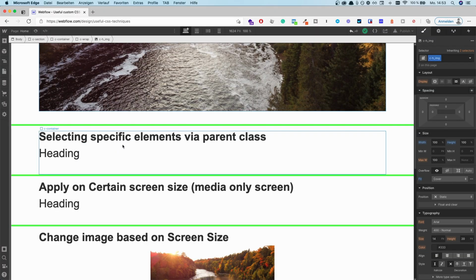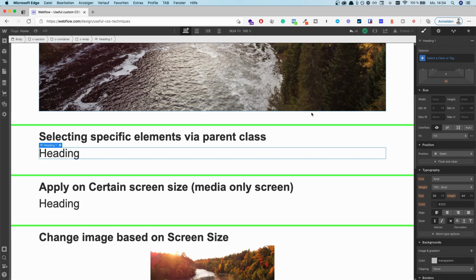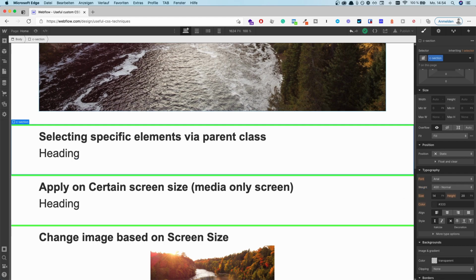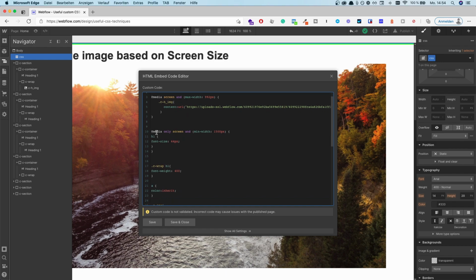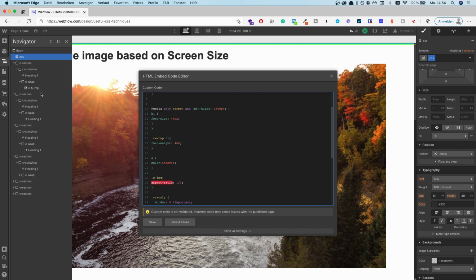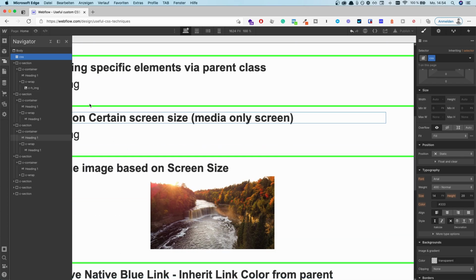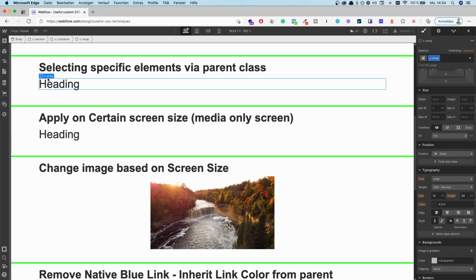Okay, next CSS technique, selecting specific elements via parent class. Let's say we've got the normal H1 and the normal H1 has a weight of 700, okay? But for this particular H1, we want to have a weight of 400. And you can see right here, it's already 400, but I haven't selected any styles. The way I did this was I got into the CSS elements and then I've got the parent class. So this right here is my H1 and it's in the parent class CWrap.